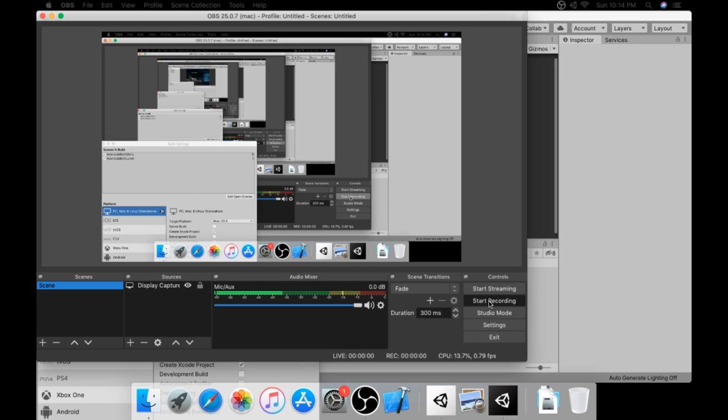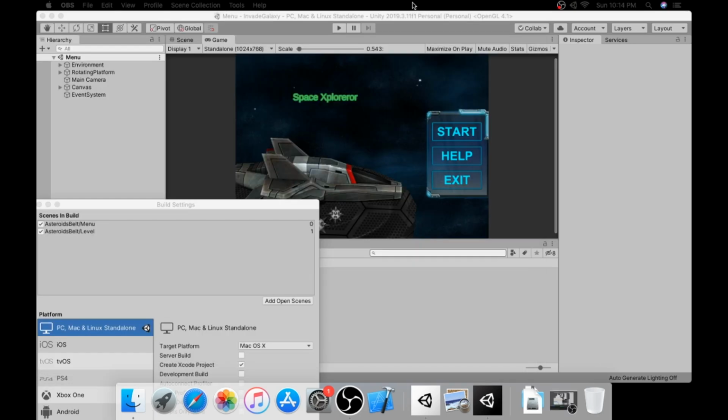to the Mac App Store using Unity 19.3.11 and Xcode 11. First thing you would want to do is ensure that the screen resolution is set to standalone 1024 times 768.